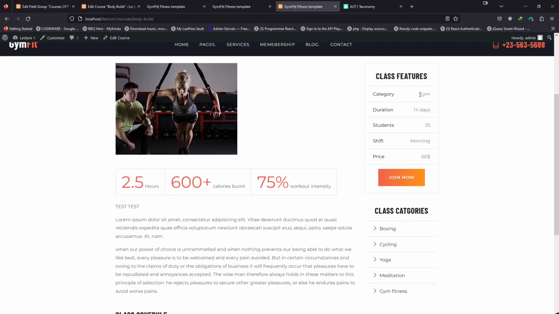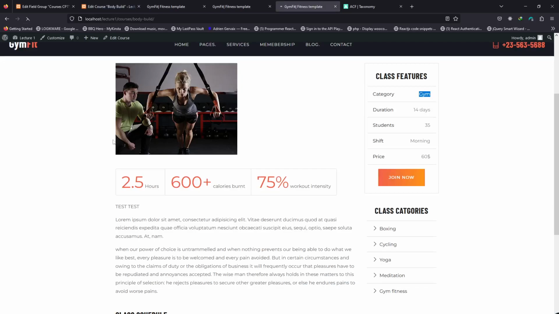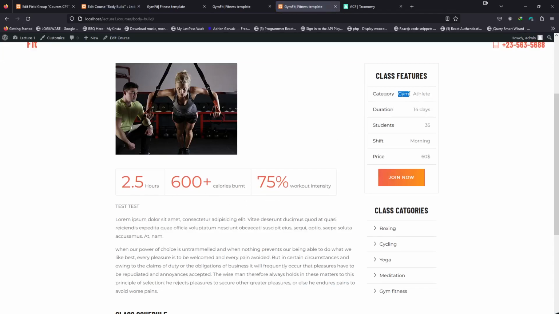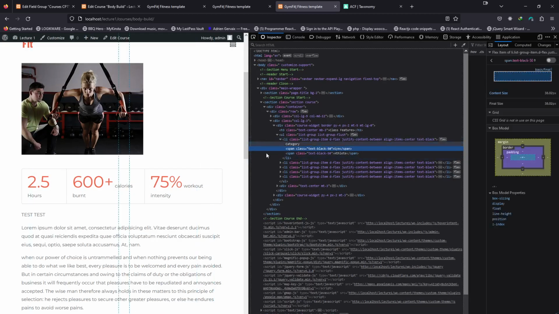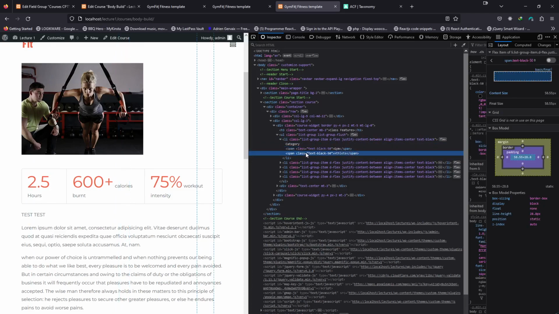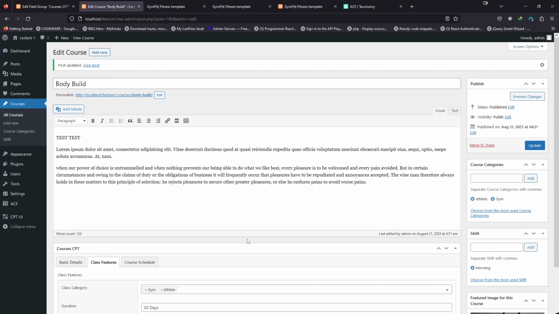And yes, it's working. We have a category which is gym. For the testing purpose, let's just add one more category, and it says athlete. So we have now two categories, gym and athlete, and both have separate span tags. If I just show you like this one, this is the first span, this is the second span, and we are going to have as many spans as we assign categories to this particular course.